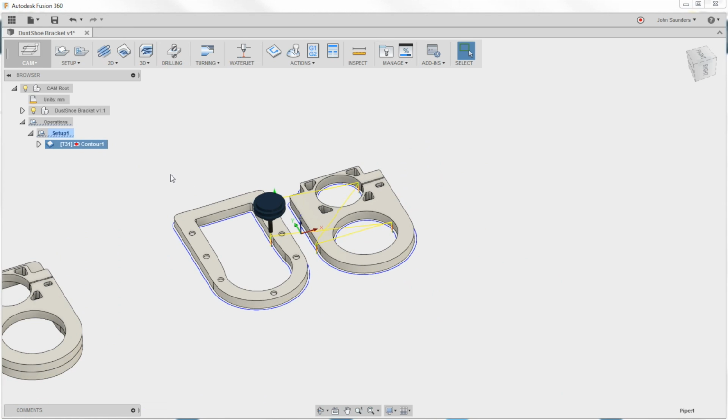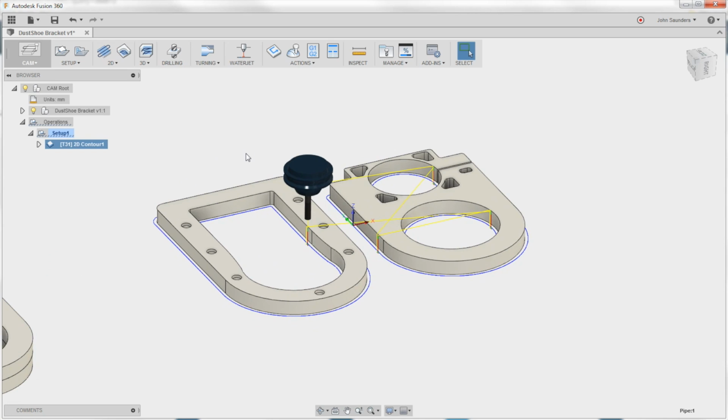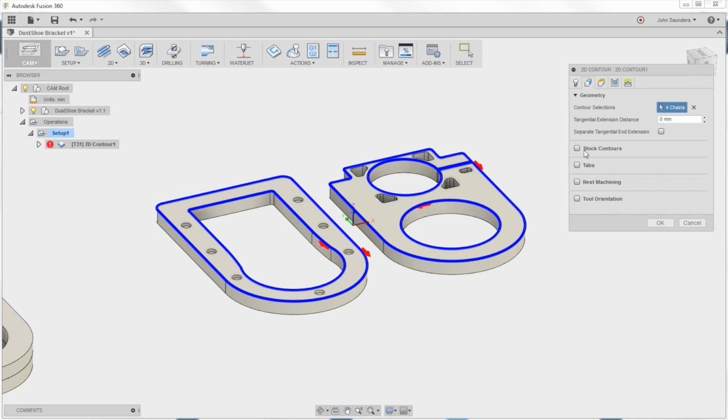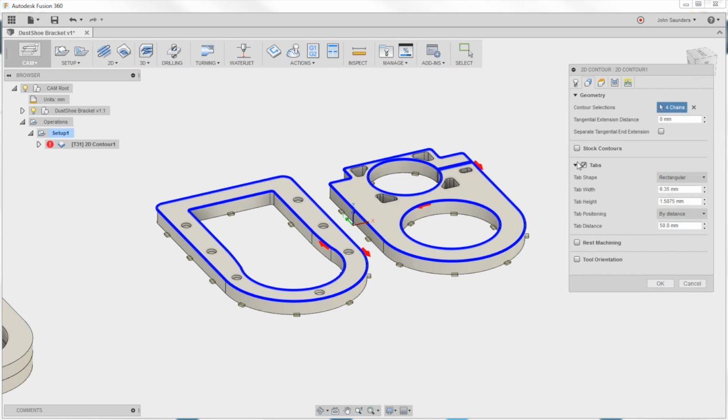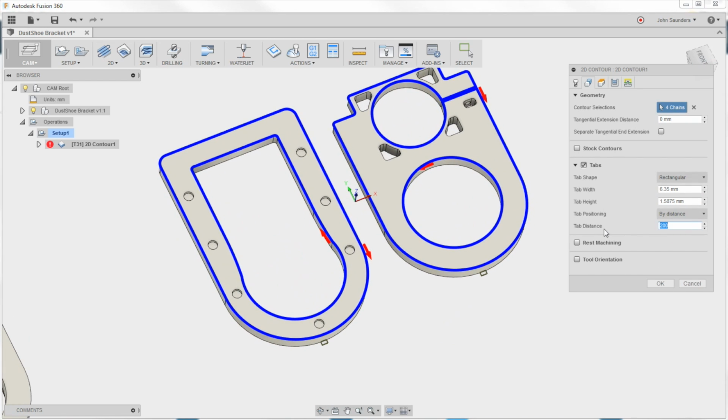The last trick I wanted to show you guys is tabbing. It is amazing. Same thing, right click, edit, under the second tab, tabs. You can automatically add in tabs. So we'll say 6 mm tab every 200. That's too much. Every 100.